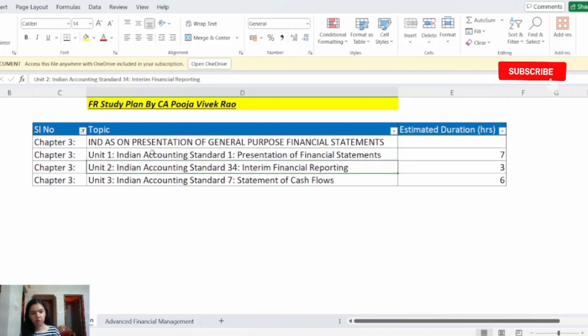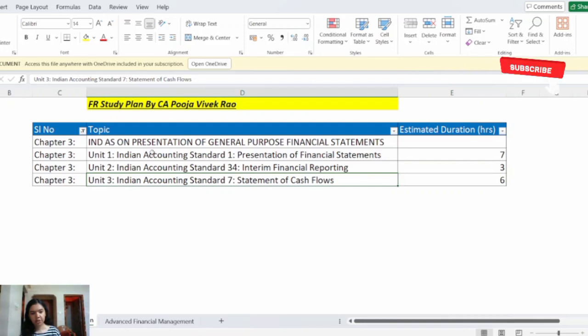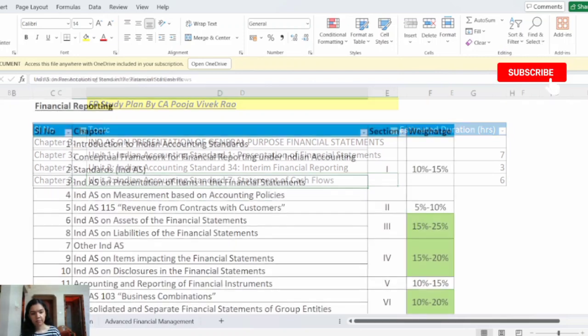Then coming to Unit 2, which is pertaining to Ind AS 34, interim financial reporting. The estimated time for this is 3 hours. Next is Unit 3, Ind AS 7, statement of cash flows. The time allocated for this is 6 hours.